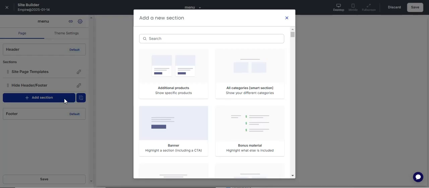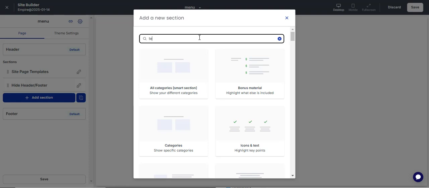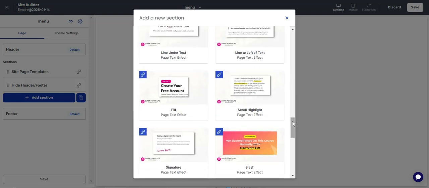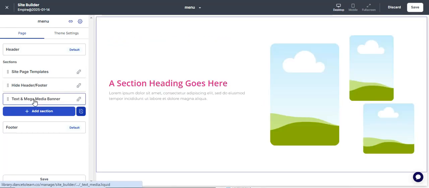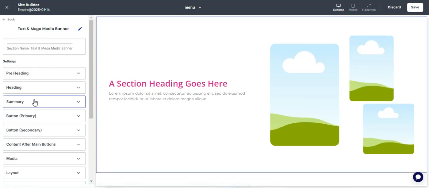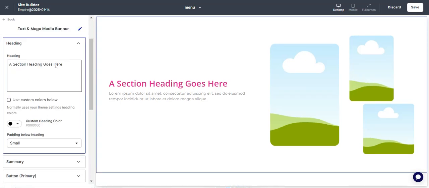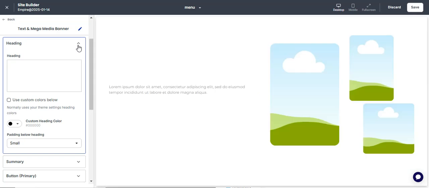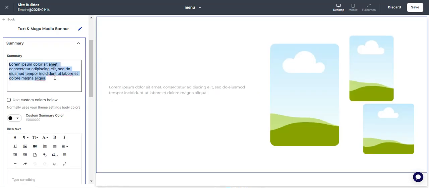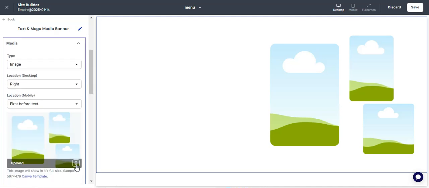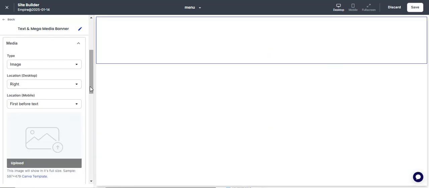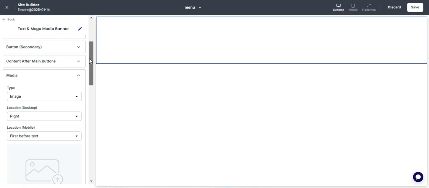And now I am going to come to Add Section, and I usually just type in text. We're going to add the text and media banner, like so. Now I come in here and because my background is just an image, I don't need a heading, so I'm going to delete the heading. I'm going to delete the summary, and I'm going to delete the media, and it resizes it. That's okay. I'm going to show you how we can fix that.